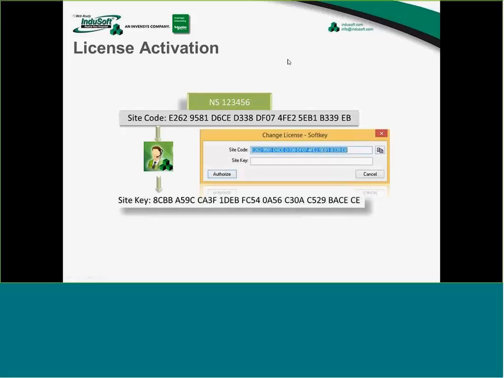Okay. And now let's talk about license activation, how you actually activate your license today once you have purchased it, right? So when you purchase your license, InduSoft ships to you, or to the distributor who should be shipping this to you, something called a certificate of authenticity. And it's a little piece of paper which pretty much has what we call the NS number. It's a 6-digit number which uniquely identifies your license.